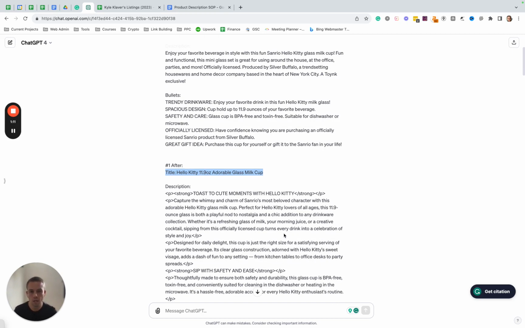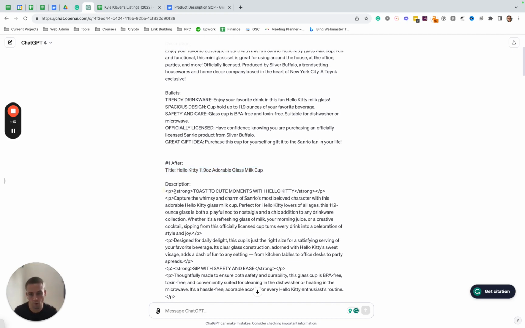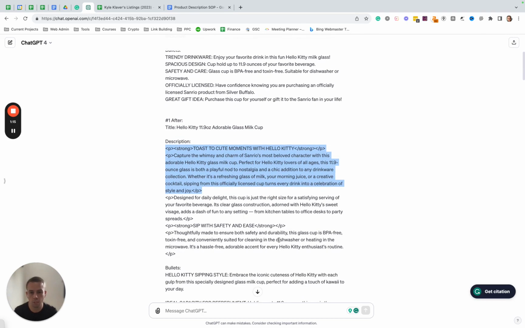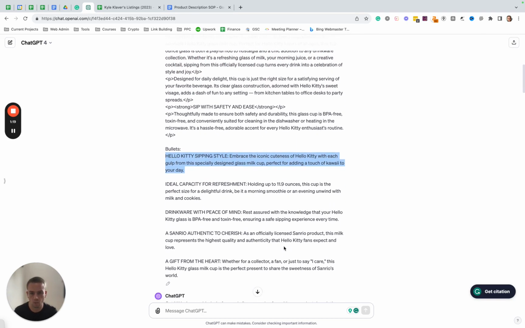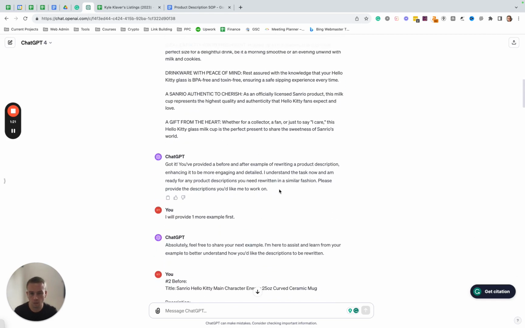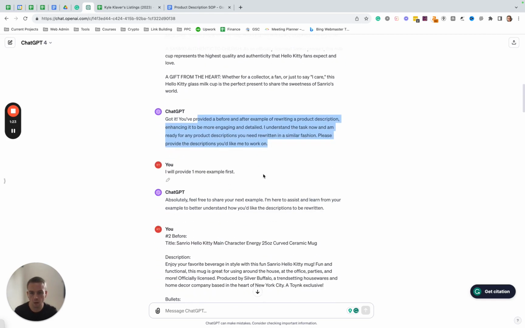We like how it's written. On top of that, what's really cool is it's actually formatted already in HTML. ChatGPT is smart enough to pick this up. Then I have the bullets, which have been rewritten obviously as well. So there's one, and ChatGPT is going to give a little bit of feedback. Then I'll provide it just so it knows. I'm providing it one more example first before we move on.